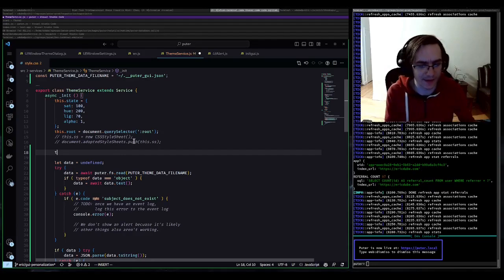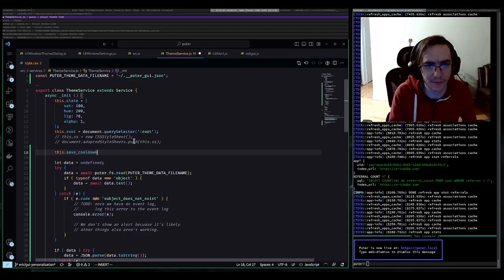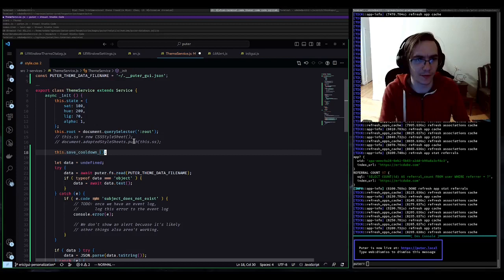I'm going to implement this debounce as a cooldown. So if you stop changing the color for a long enough period of time, that's going to be when it actually saves.